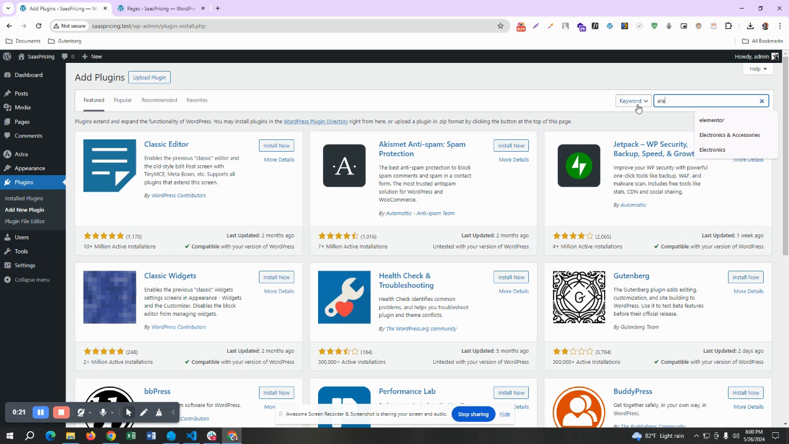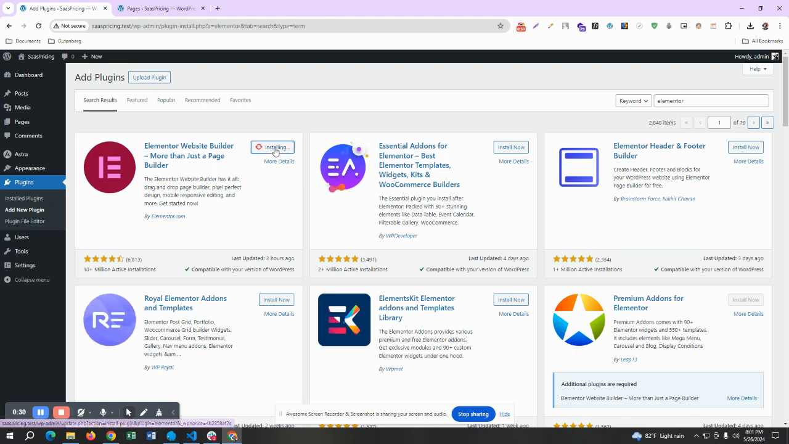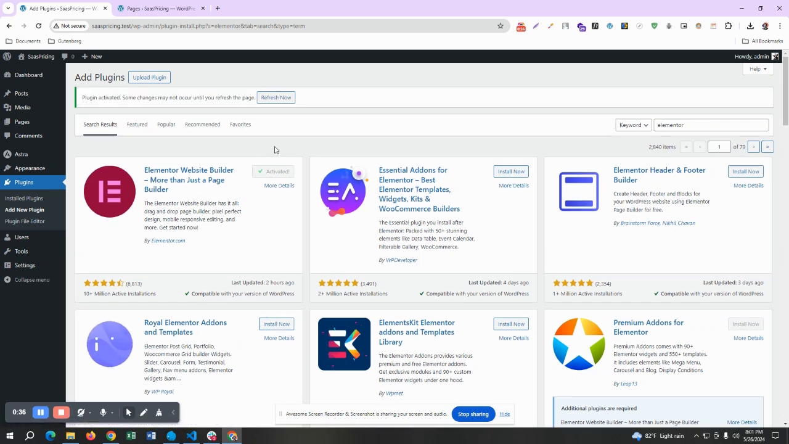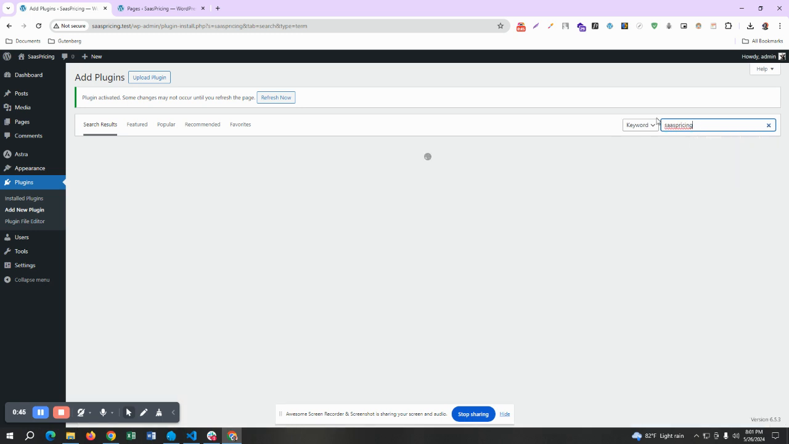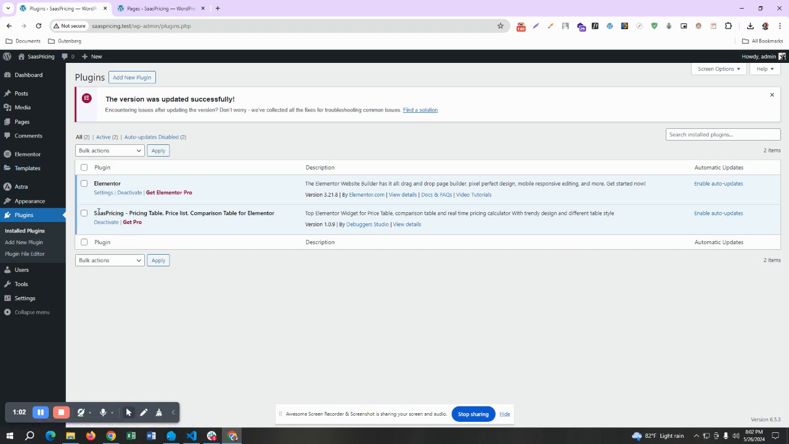Search for Elementor. Click on install now. Elementor installed. Click on activate. Elementor activated. Search for SaasPricing. Click on install now. SaasPricing also installed. Click on activate. It's activated. So we have installed Elementor and SaasPricing table.